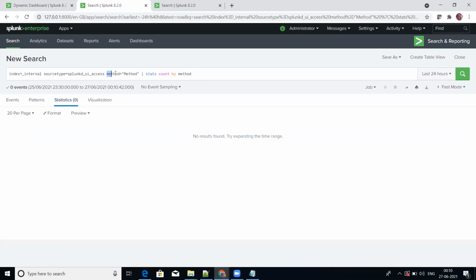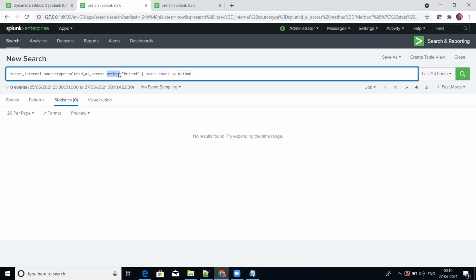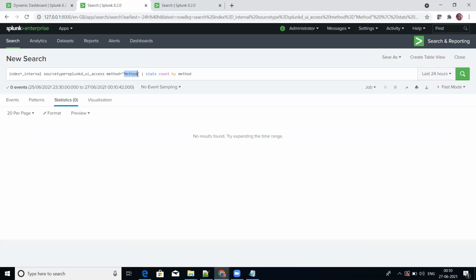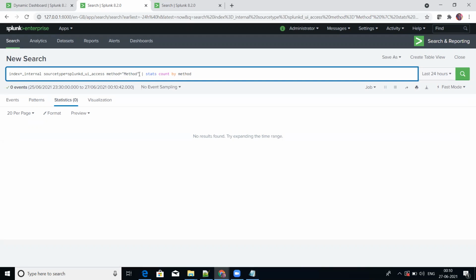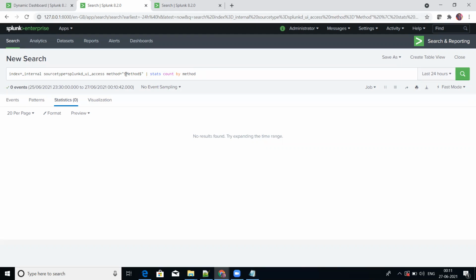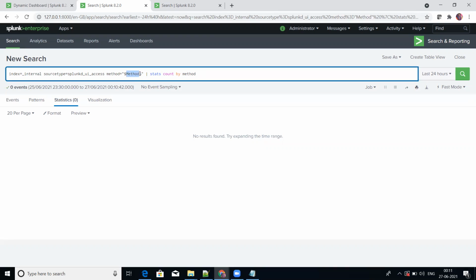Why will I not get any data? Because this field does not have any value called method. Method is a string. So in order to make method a token, I have to give a dollar sign before and after the token name. Did you get that? If I enclose this particular word in dollars, then this method will not be considered as a string. This method will be considered as a token.